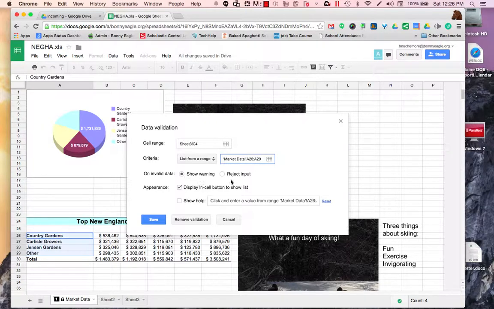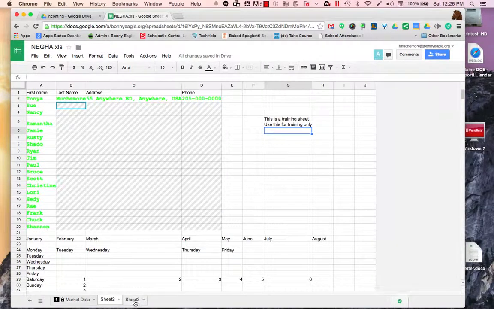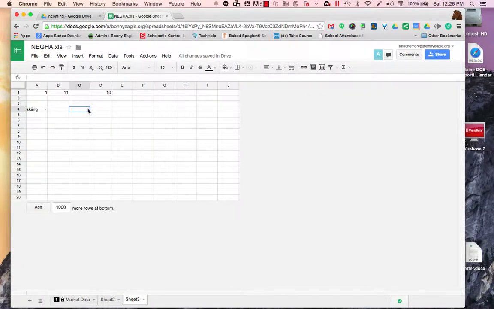We want it to show a warning or reject input, and we want it to show help. If we don't want it to show any help, we can just leave it blank so they won't know where we're getting the list from. Say Save. Now we'll go back to Sheet 2, or Sheet 3. And now we have a cell with a drop-down, and in the drop-down we have the list that came from Market Data. So they can then select from that list.